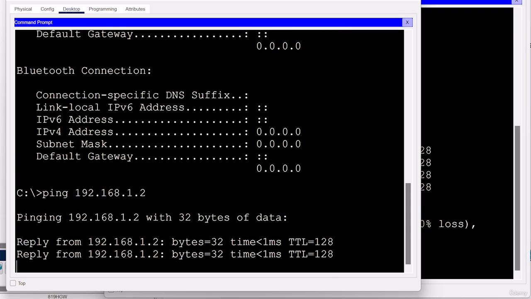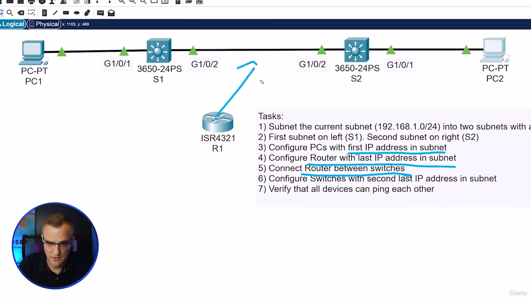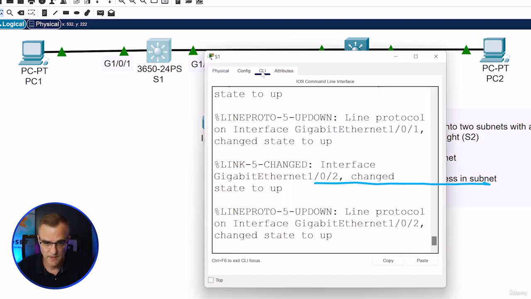Now you need to change the IP addresses where you specify that the PCs use the first IP address in each subnet. So the subnet may change. The router needs to use the last IP address in the subnet. As mentioned, you need to connect the switches to the router. So move the router into your topology over here, connect the switches to the router. You need to configure the switches with the second last IP address in the subnet. At the moment, they're not configured with IP addresses, but you need to configure the switches with relevant IP addresses.